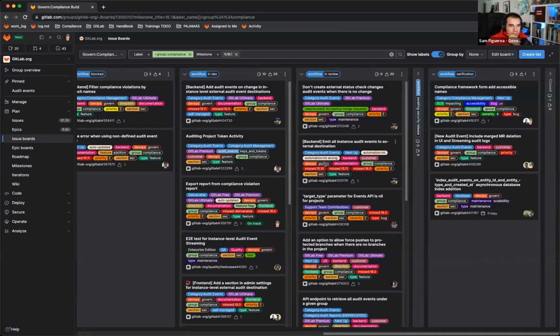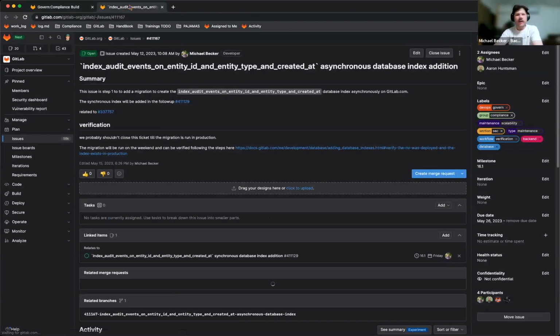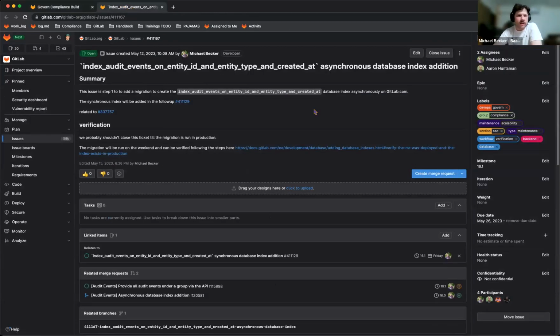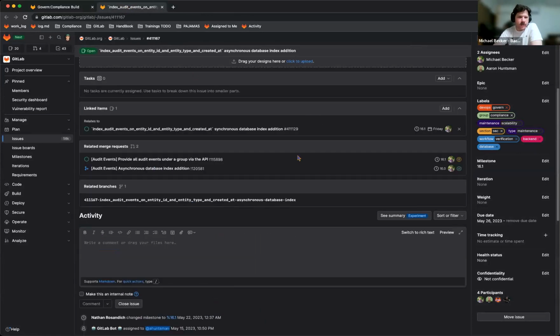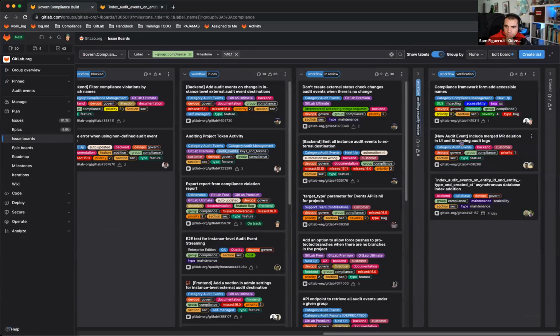All right, let's go to verification. I'll start at the bottom again. The index audit events on entity ID and entity type and created at, synchronous index addition. Yeah, we had to wait for that to be run over the weekend. It's probably been run, but I haven't actually verified it yet. So all right, still pending.